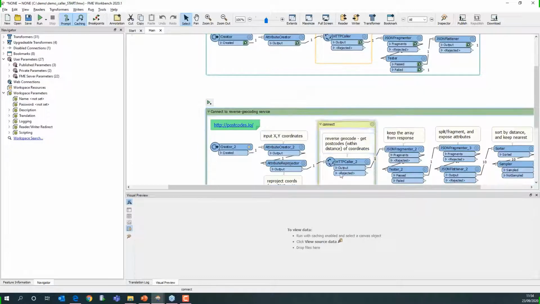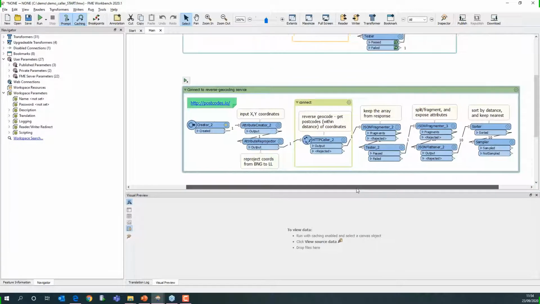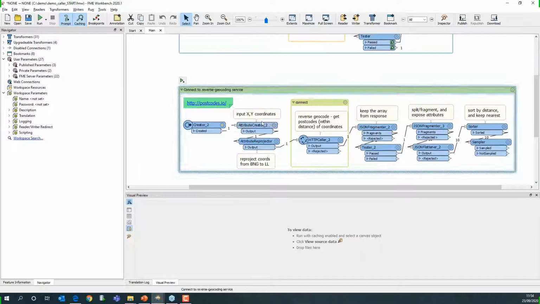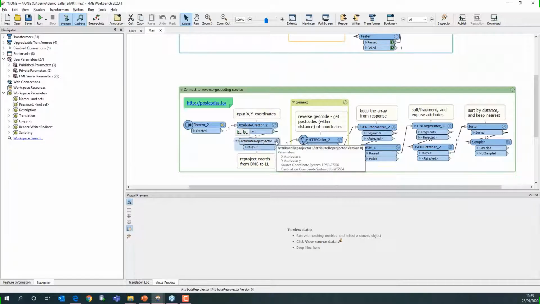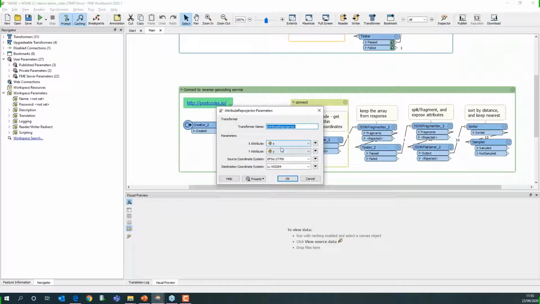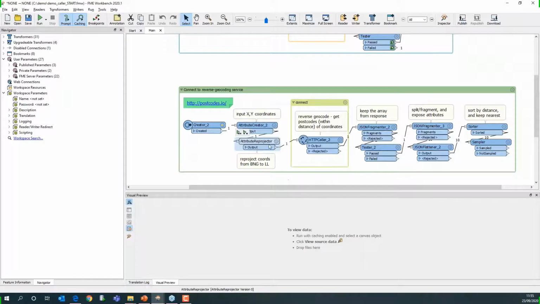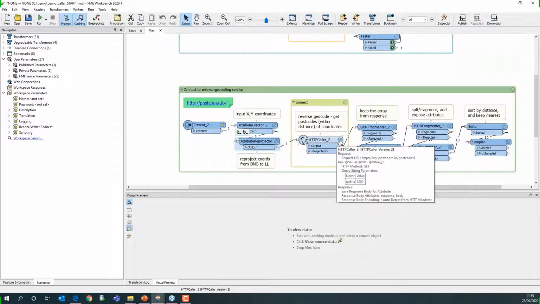So here's just another example. This time we're reverse geocoding. So I've got some input coordinates, X and Y's. This is a really useful transformer, actually, the attribute reprojector. That's going to reproject those X and Y's for me to lat longs, but without having to build any geometry. So I think it's a really useful one.